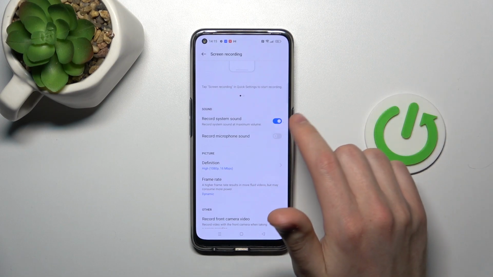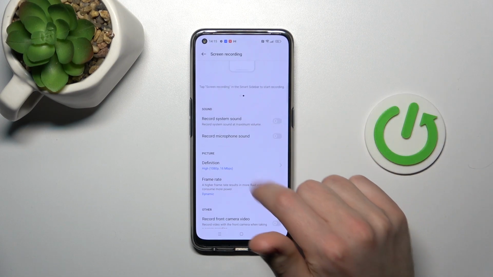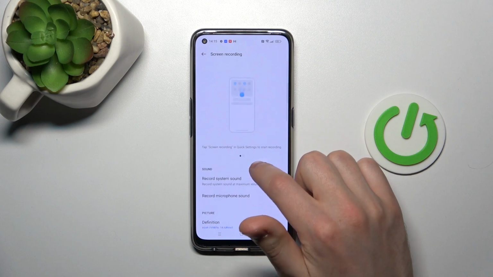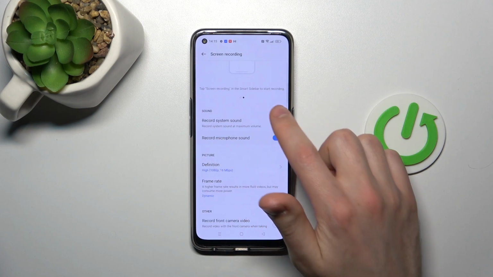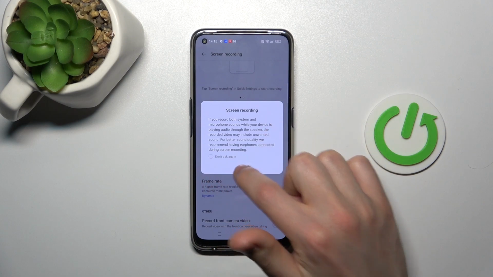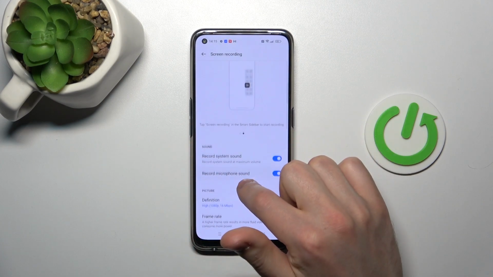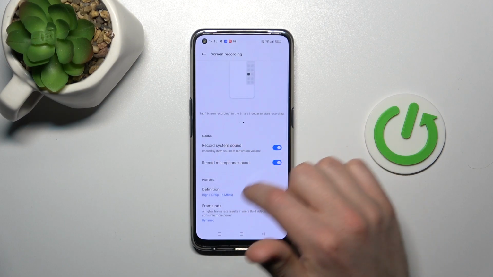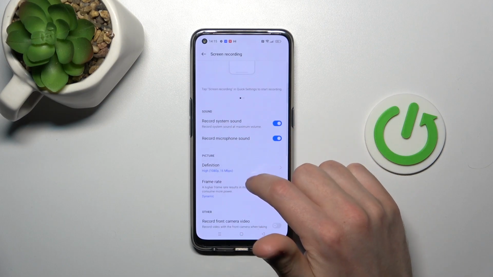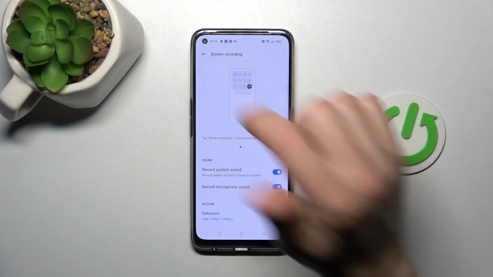If we turn off both of these options, we record our screen without any sound. If, for example, you activate these two options and tap OK, we record audio, system sound and microphone sound too. So for saving, click back.